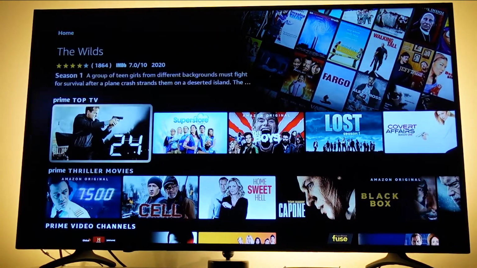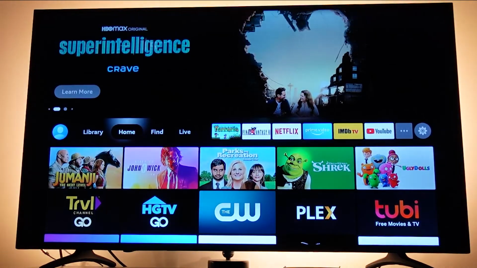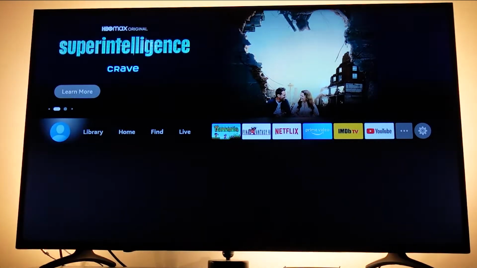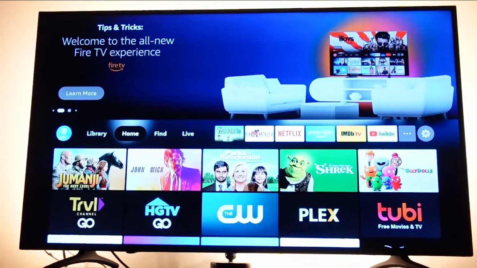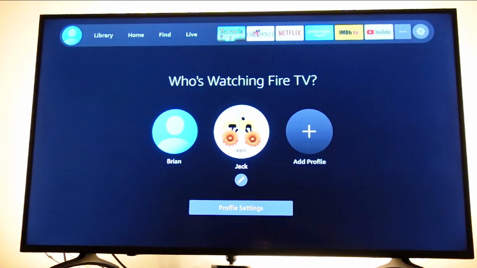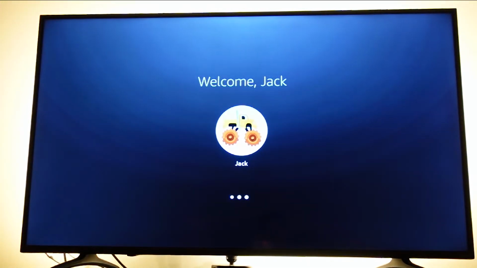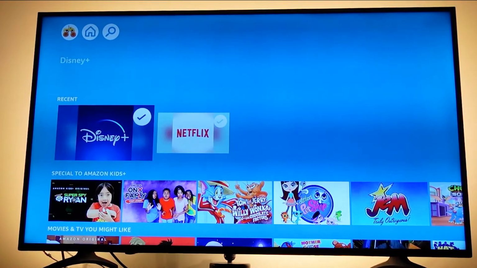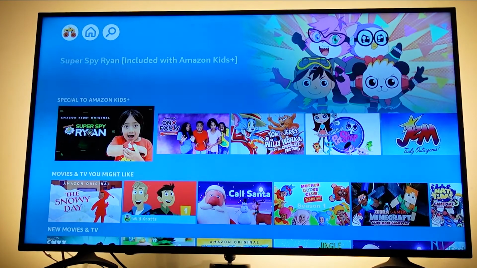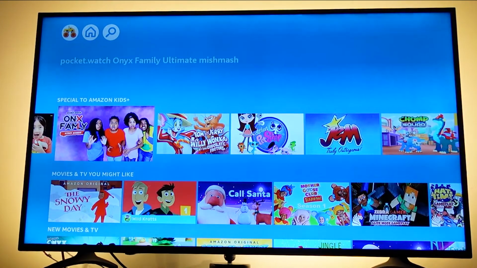The other big thing is how profiles have been adjusted. Now you can go in, you can add a different profile, you can switch between the profiles just by heading to the left there. So I'm going to show you as we go into a kid's profile how the interface changes and what happens. Now, you can see all of the different content that they already have access to.